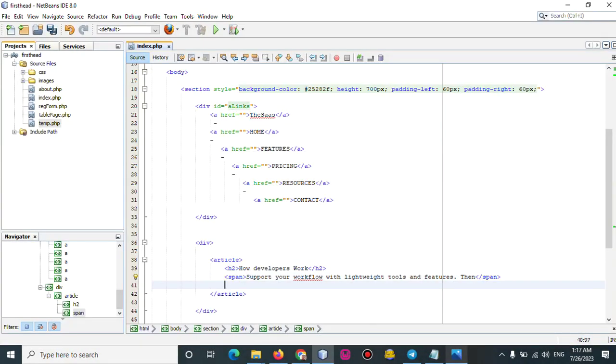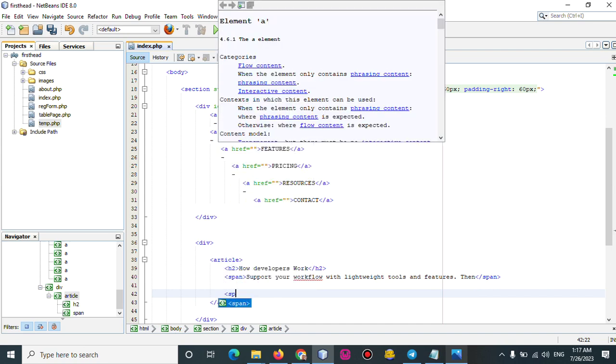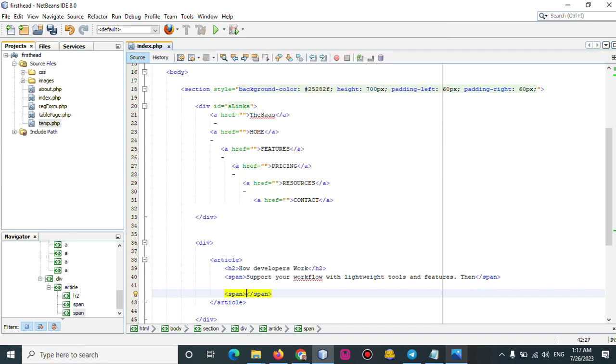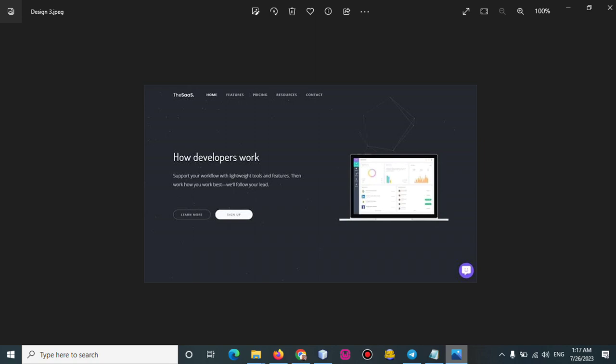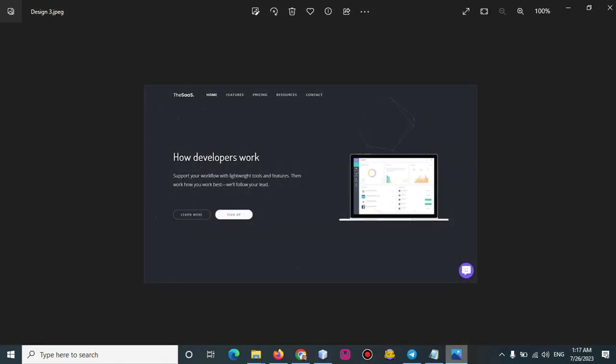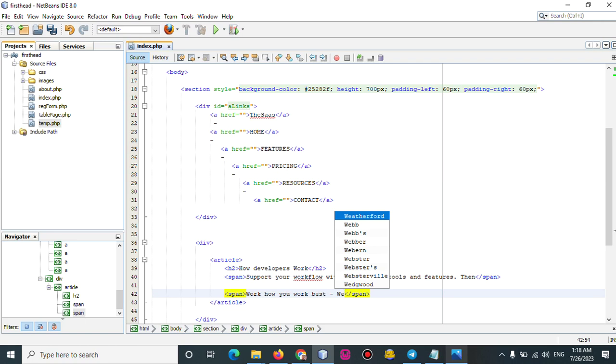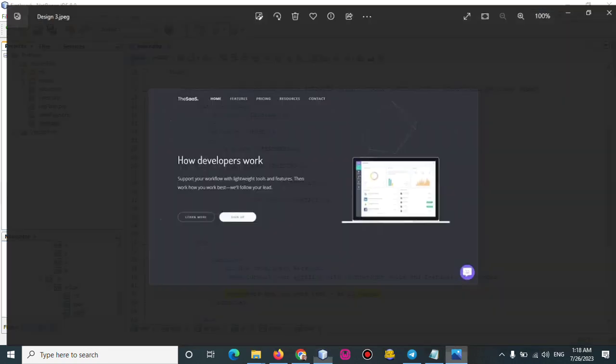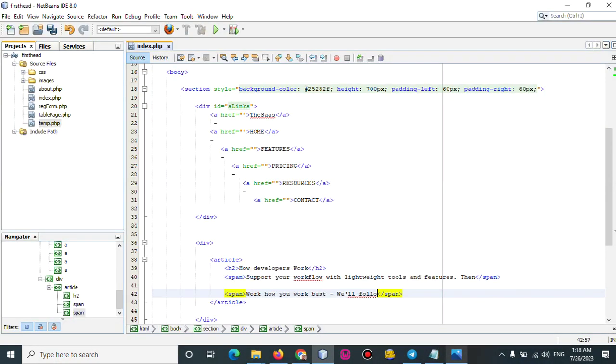I'm going to start another span just to respect the design, to do it exactly the way it is, because the other detail which starts with work how you work best, it starts in the next line. Work how you work best. We will follow your lead.